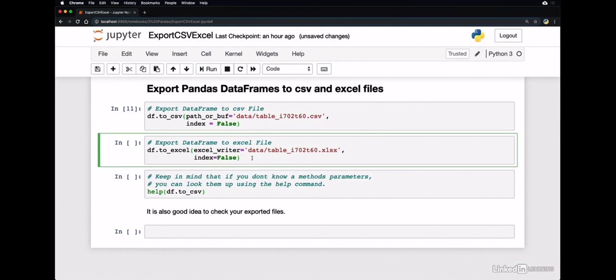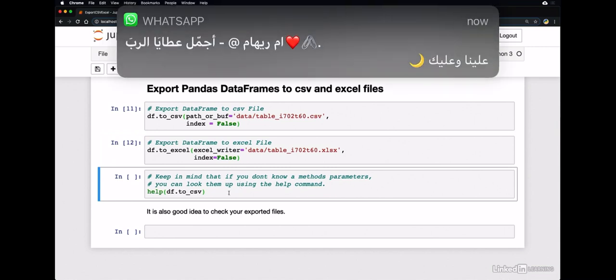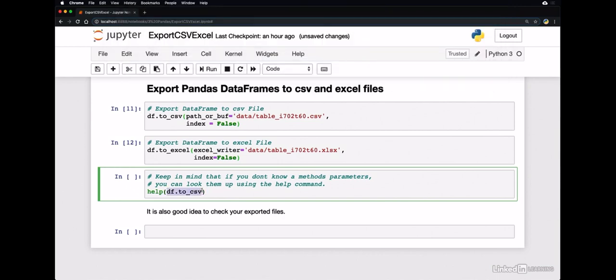You can export your data frame to an Excel file by using the to_excel method. And in this case, I have a relative path where inside my current directory, there's a folder called data, and then inside that folder is where I'm writing the XLSX file. The index equals false parameter just means I don't want to have the indexes from my data frame export to the file. And keep in mind, if you ever don't know what a method does, you can always look it up using the help command. In this case, I'm looking up the to_csv method.